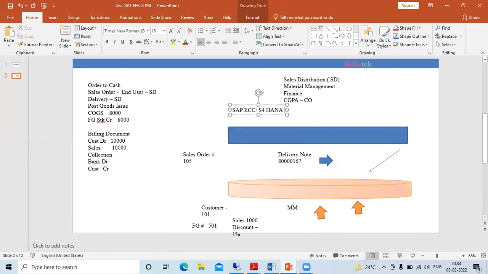Next question: do I need to learn ECC also? I have extracted some job descriptions for you, so let's explore that. I'm just going to deviate from this particular process to understand this, because most of the time people ask me, I'm going for S4 HANA, do we really need ECC also? Is ECC knowledge required or not?